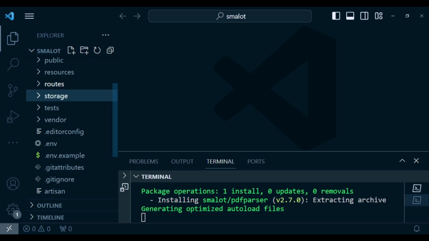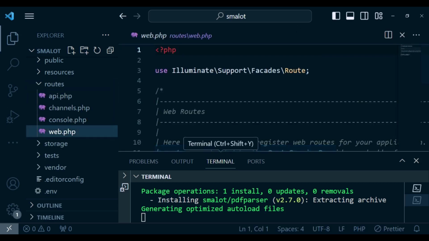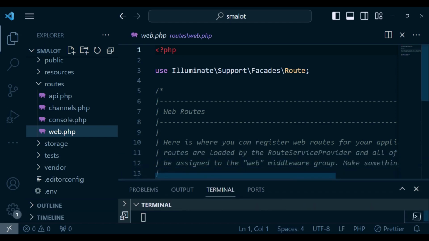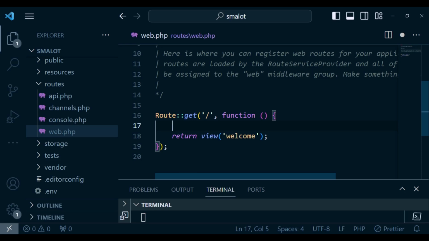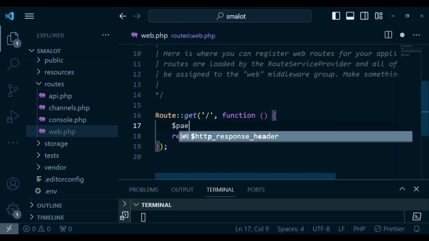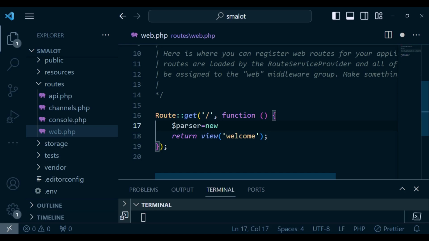So we are going to go to routes, web.php, and inside here is where I want us to instantiate our package and go ahead and use it. So in a variable called parser, I'm going to have a new instance of Smalot PDF parser, and then parser, like that.